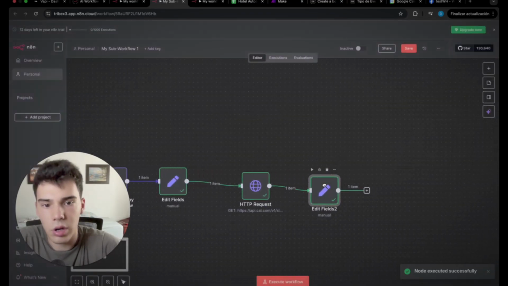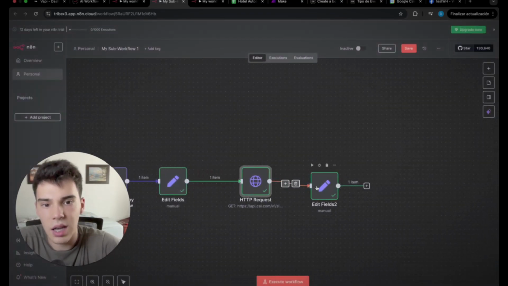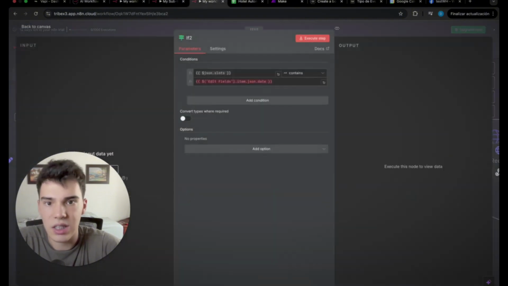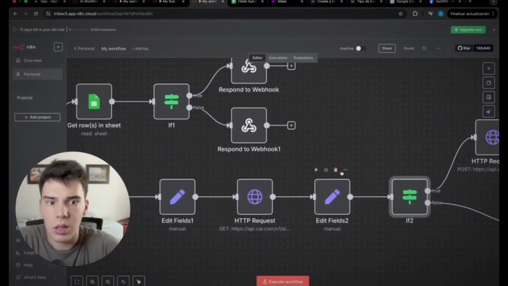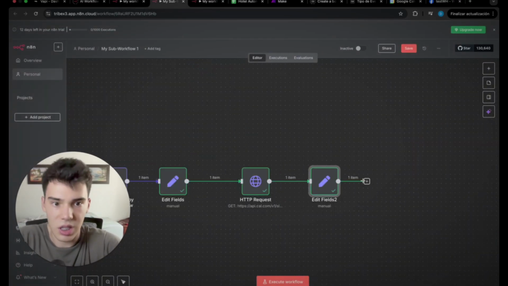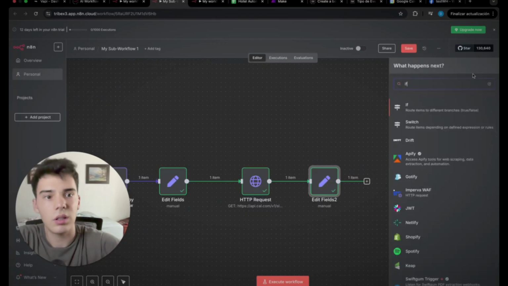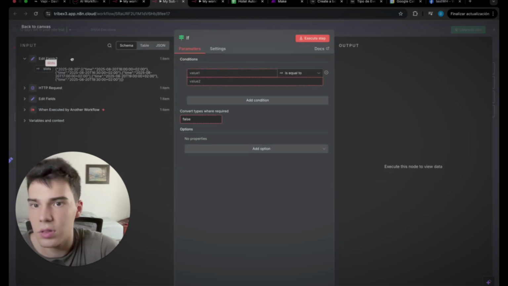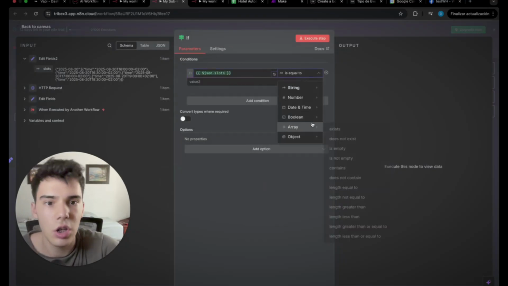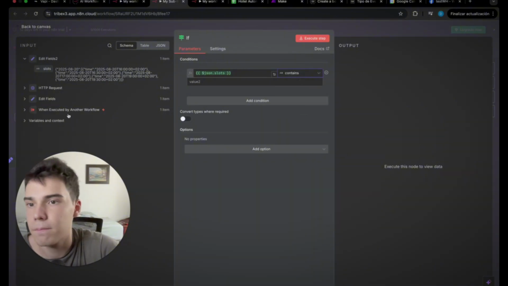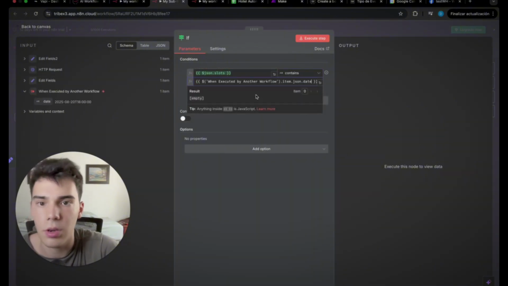And finally, we are gonna add an if module here, the same one as here. So let's go into it. Basically, what we want to do is come here and select the if module. There you go. And we want to check if the slots contain, in this case, the date. Fantastic.